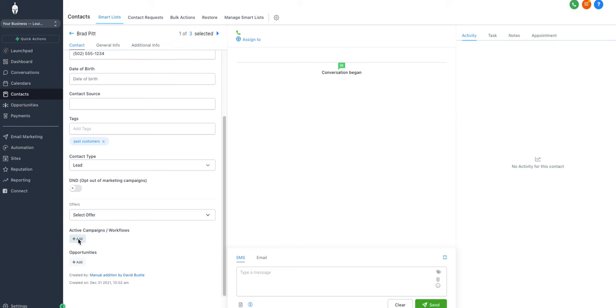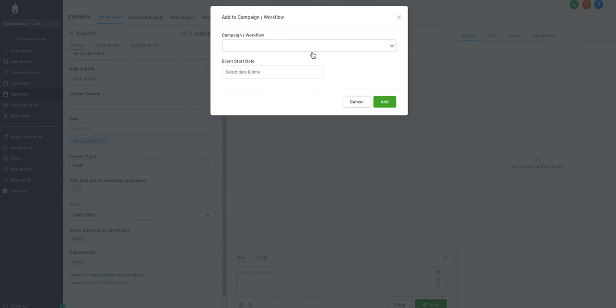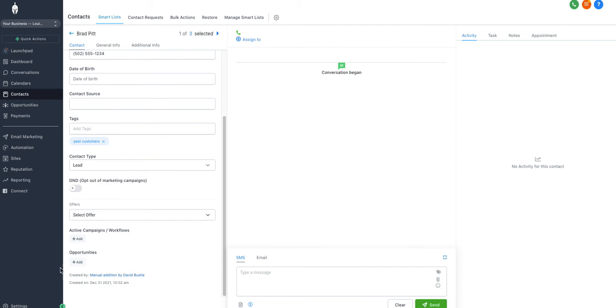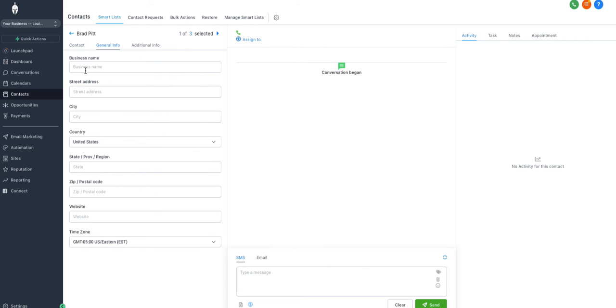If you want to quickly add a specific prospect to a campaign or workflow, you just hit that add button, add them in that way. If you want to add them into an opportunity on your pipeline, you just click add opportunity right there. Now, under general info, we've got other basic information, their website, business address, things like that.